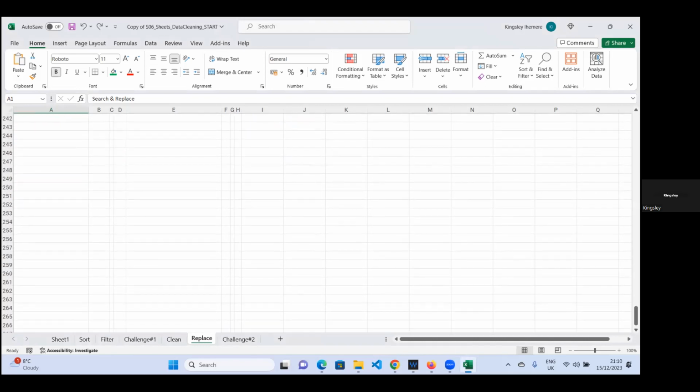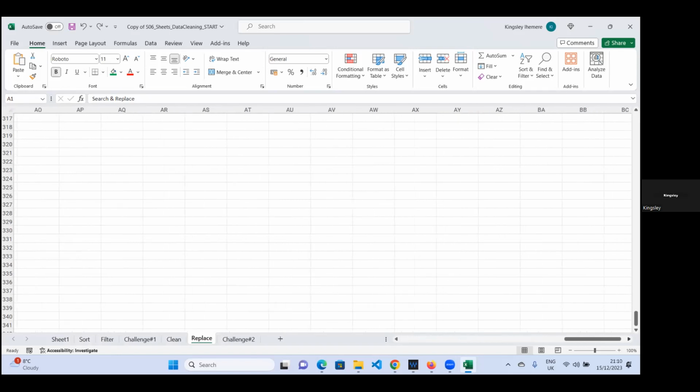My scroll wheel is faster than the arrow. If I come here, my scroll wheel is not working. It only works from top to bottom. So let's say I am here now and I am lost. How do I find myself?